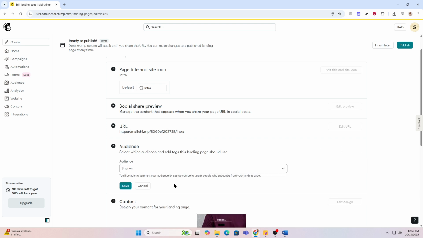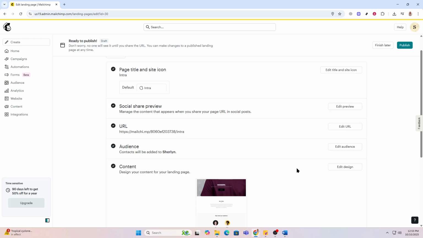Now comes the final step, publishing your landing page. Simply click that Publish button and your landing page will be live. You can then share the URL provided, inviting visitors to your newly created landing page and driving traffic your way. And there you have it.